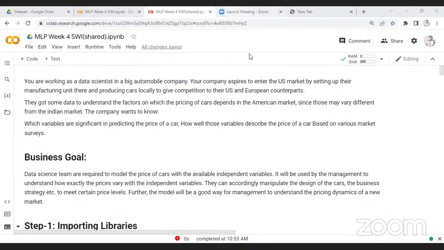If you are lagging or you don't know any step, please ask, okay? Because I want all of you to solve this one.